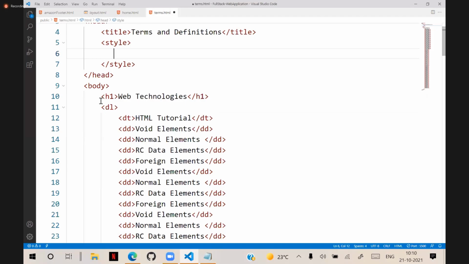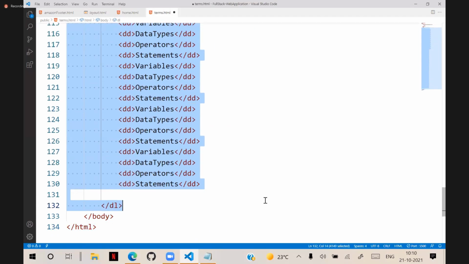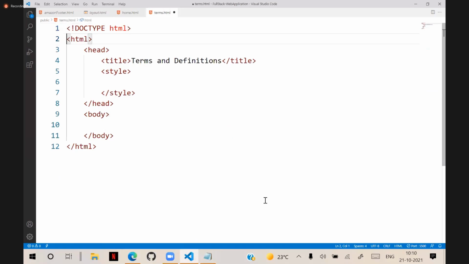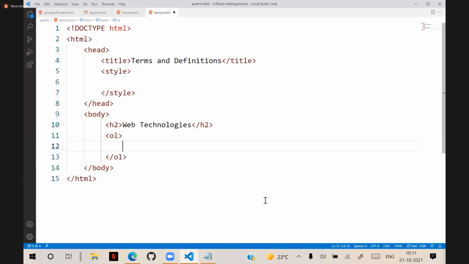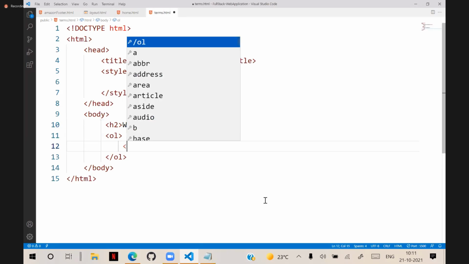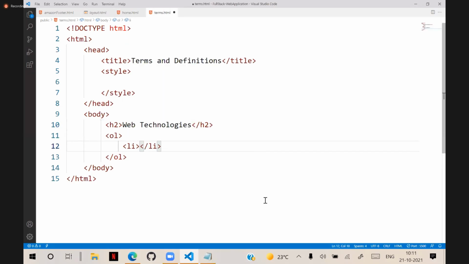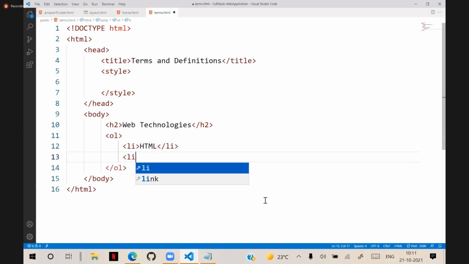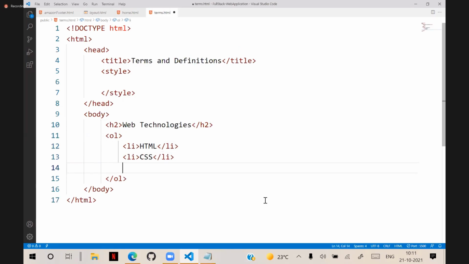I am cleaning up all this content, and here I am defining a simple heading: Web Technologies. And here we are writing OL. OL is an ordered list. Items in an ordered list are defined by using LI. LI is list items. Here I am writing HTML as one list item, CSS another list item, some Bootstrap another list item, and JavaScript another list item.